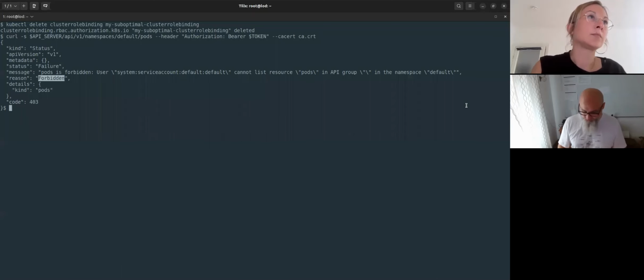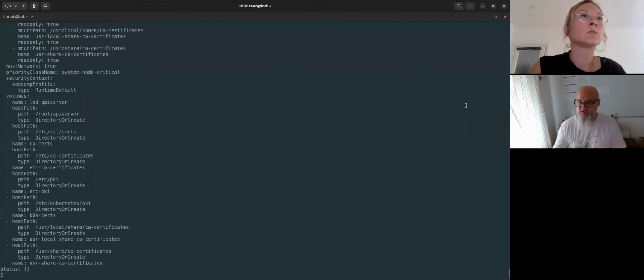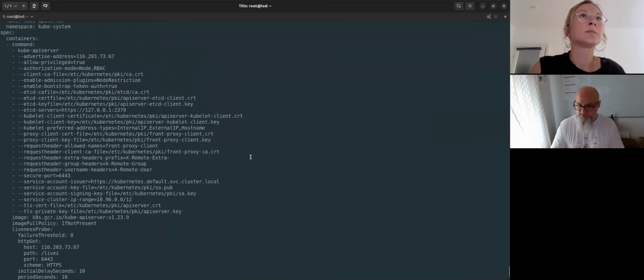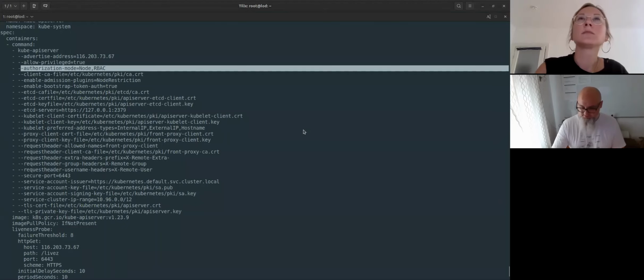One thing I want to show here is how you can configure all that stuff. Manifests. This is now the static manifest of the API server. And you can see here, yeah, we have Node and RBAC. That's fine. Back to the slides.